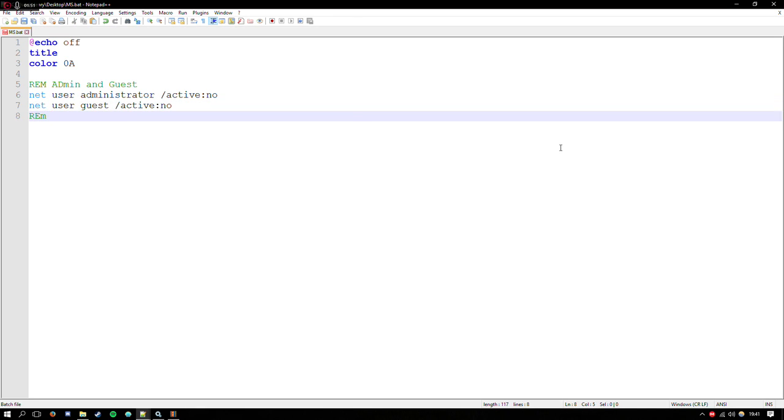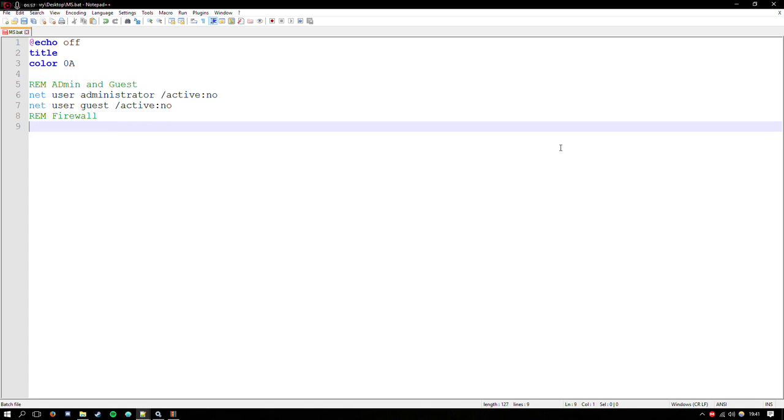REM, next we're going to be doing firewall. For firewall, what you need to do is netsh space advfirewall space set space allprofiles space state space on. Remember, you can pause so you can actually write it. So netsh is a command that changes advanced settings. So we're going to choose the advanced firewall. Then we're going to set all profiles, all users, so their firewall state is on.